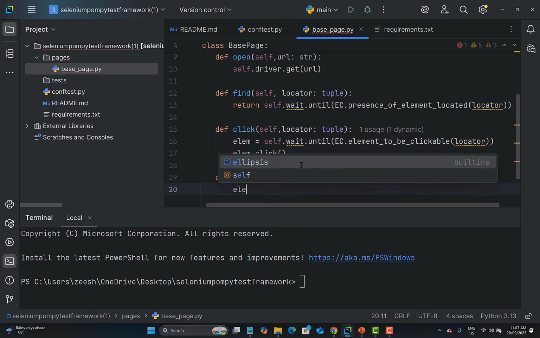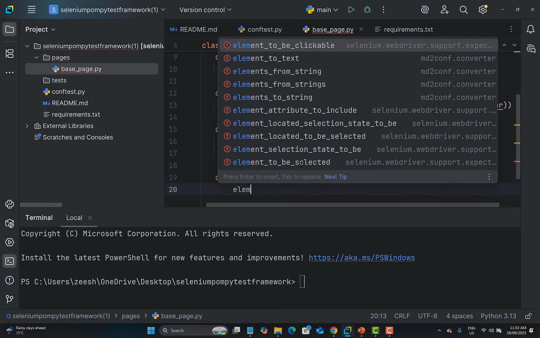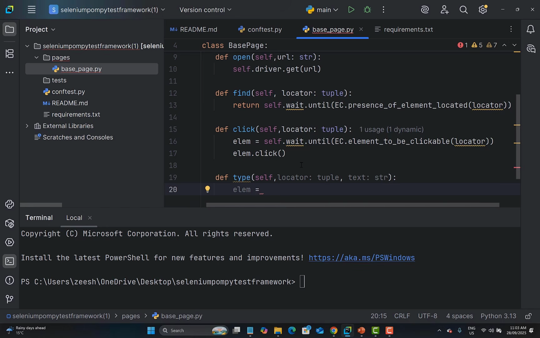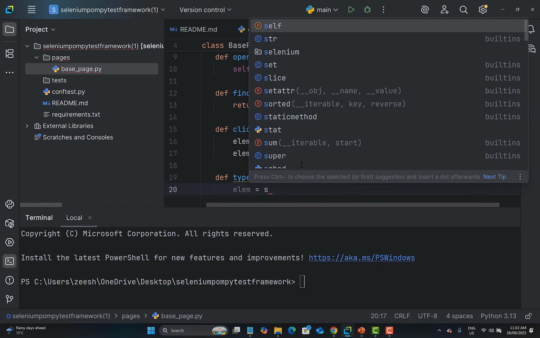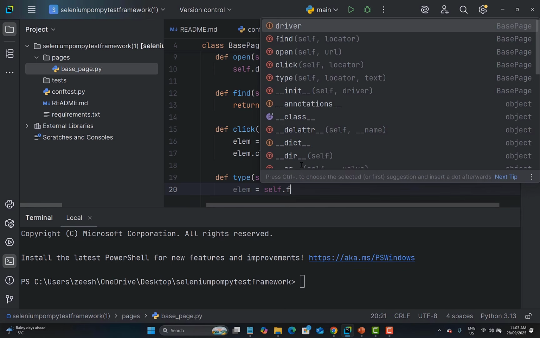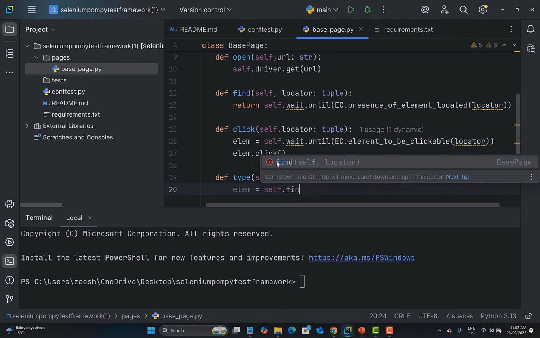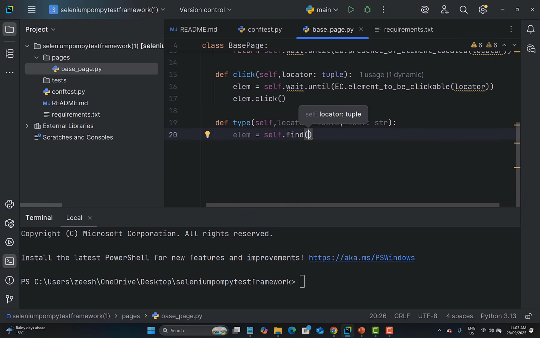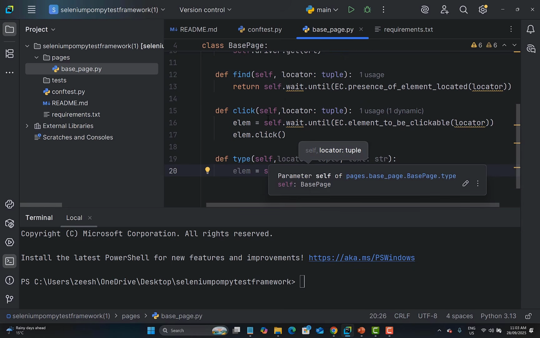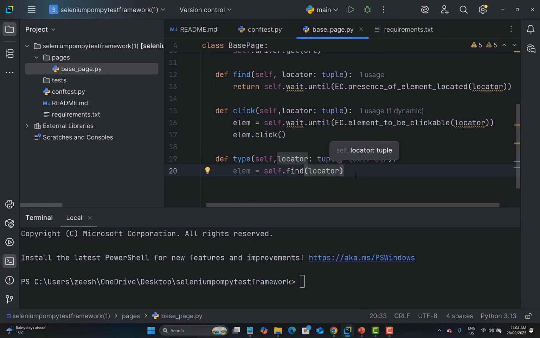Whatever element we get here, I'll say self dot find. Now this find is actually referring to this particular function. To simplify the code, I'm using the one I have already created instead of writing the whole code again and again. So I'm using that one, and again this needs a locator. I will provide this as a locator.